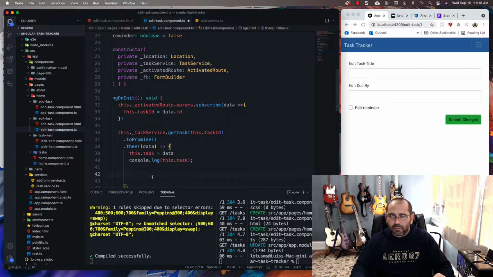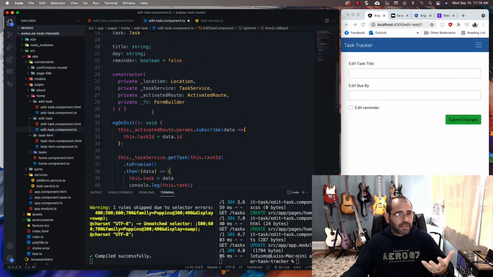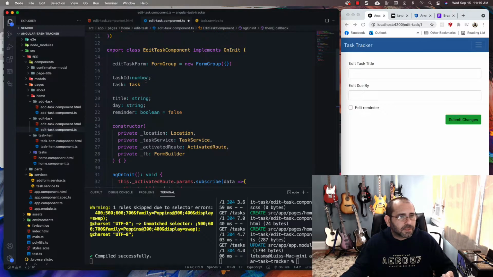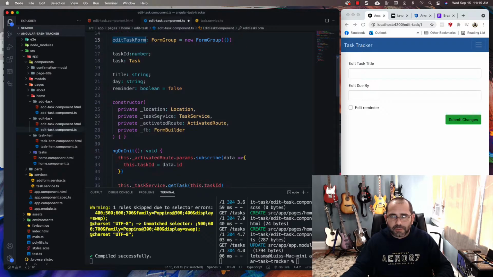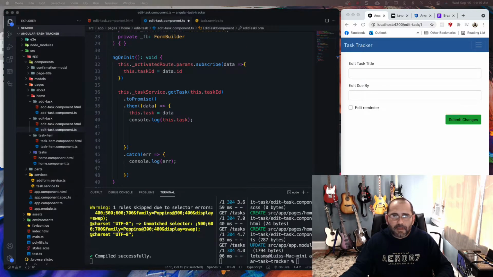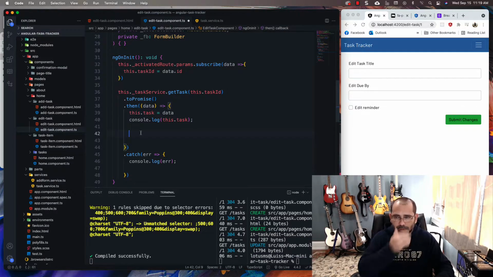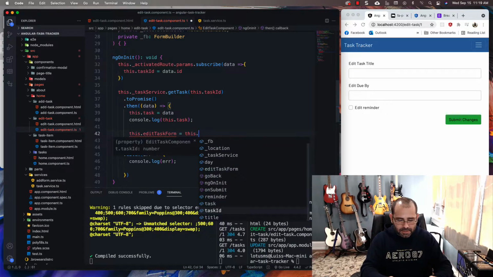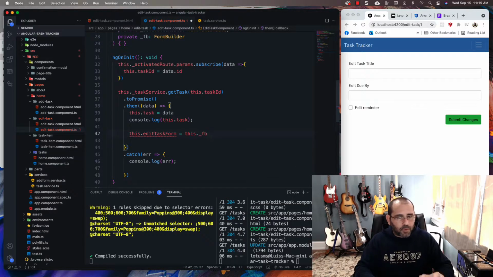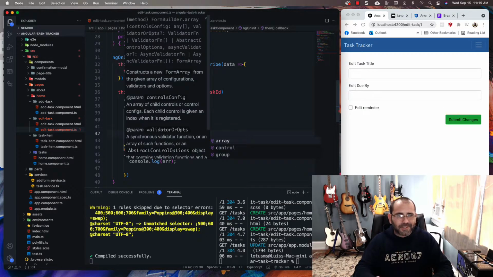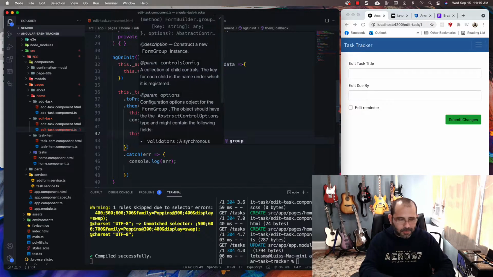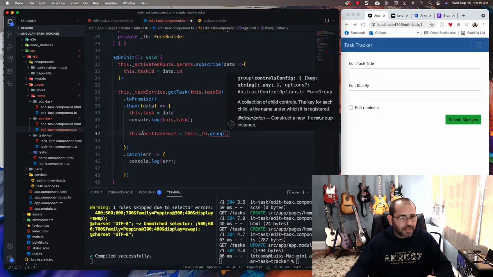Now that we have the data, we're going to build the form. We have this edit task form right here, so we're going to grab that and say this edit task form equals this form builder. I always call it Facebook because it's FB, but it's actually form builder. And group, so it's going to look like that.